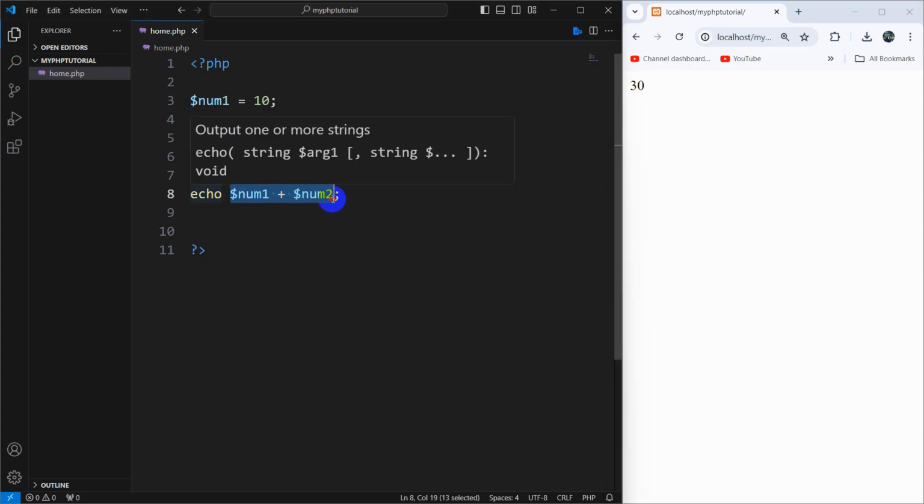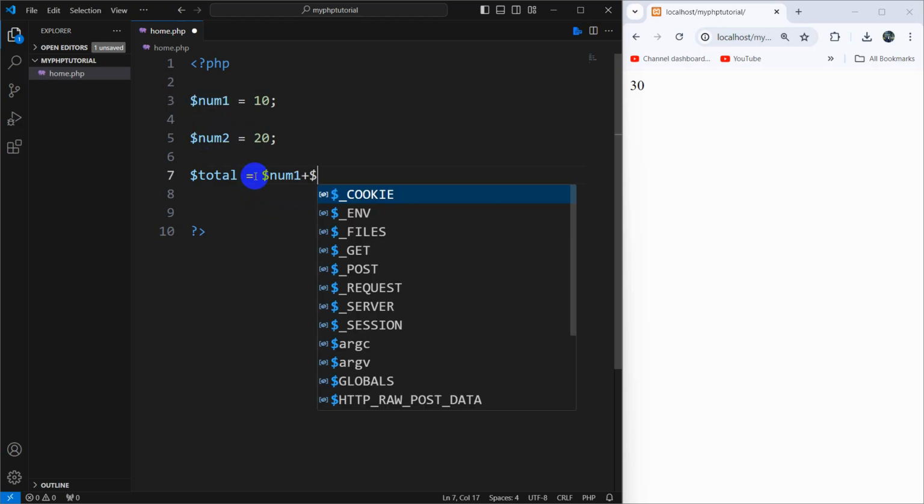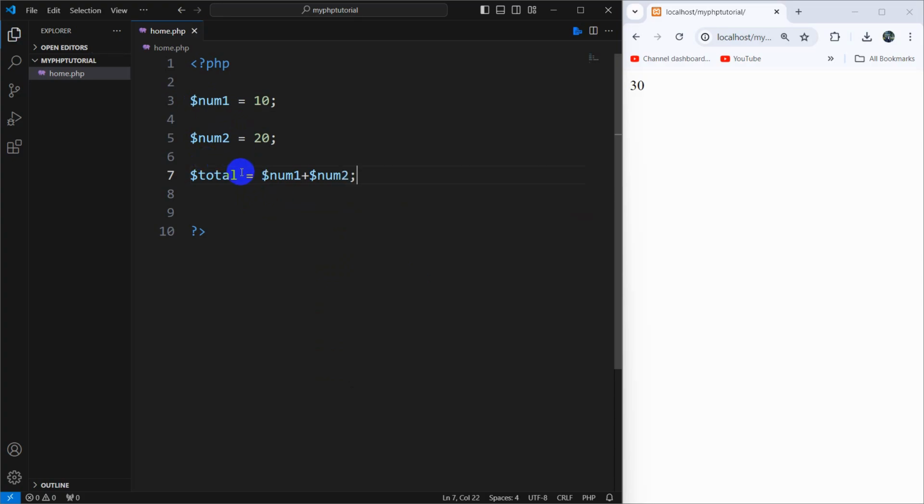But what if we also add some text before this? So how can we do it? If we keep double quotation and write some text, it will not find us the sum. So for it, what we can do is, let me just use the echo for now. We are going to declare a variable, let's say it will be total equal to number1 plus number2. So this total variable will have the total value of number1 and number2.